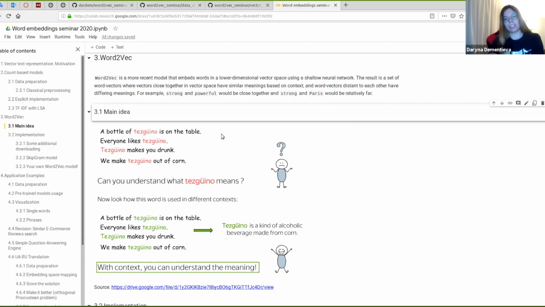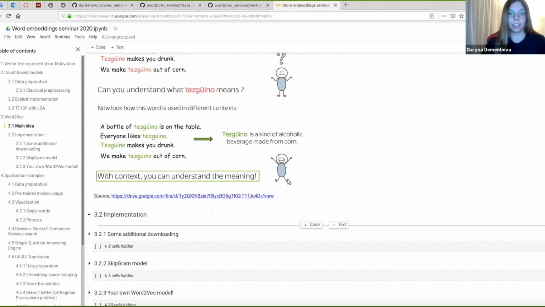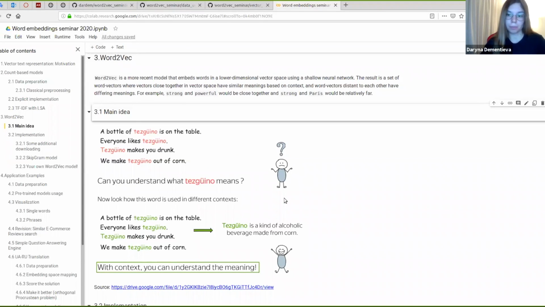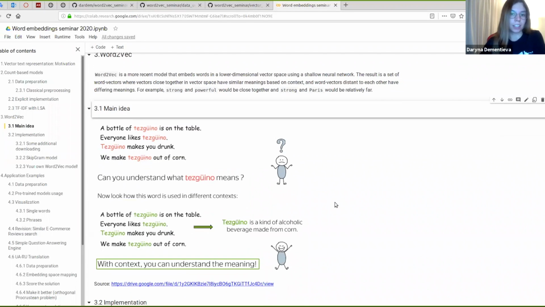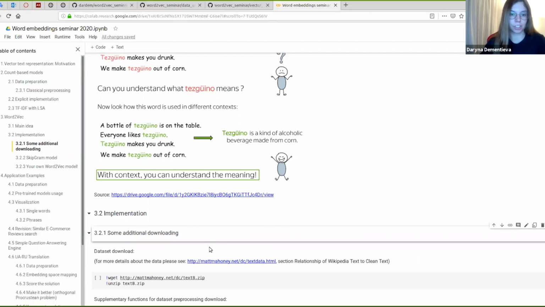So now from this whole text, from these different contexts, we can understand the meaning of this word. And the idea of word2vec was based on this distributed semantics idea, so that we can understand the word by its surroundings, by the context where it is used. There are several implementations. Today we will talk about Skip-gram. Also, there is CBOW.